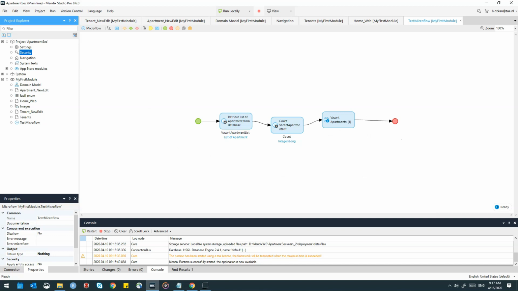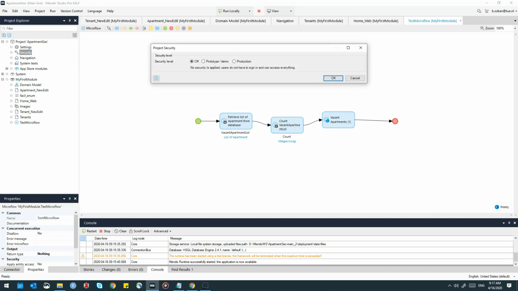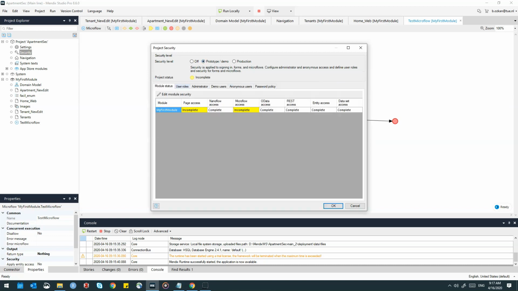Let's begin our security implementation by turning on the security mode prototype. Here, we can see the default administrator and user roles that come with the Mendix project. These are project level user roles that can be assigned to user accounts. I will keep the administrator user role to function as a supervisor. However, I will delete the user role user and the module roles with the name user that were generated by default, since I've decided not to use them.